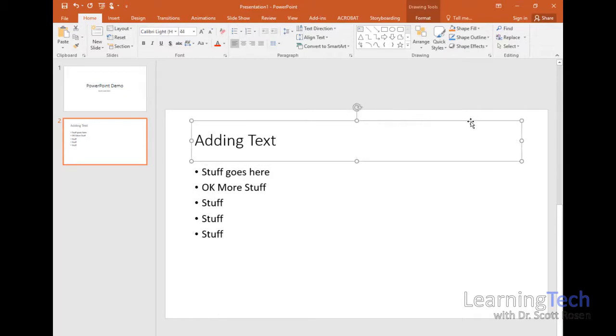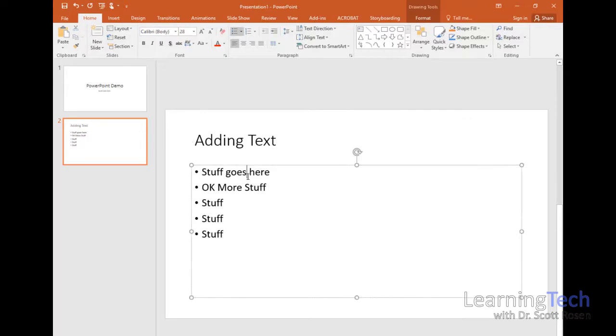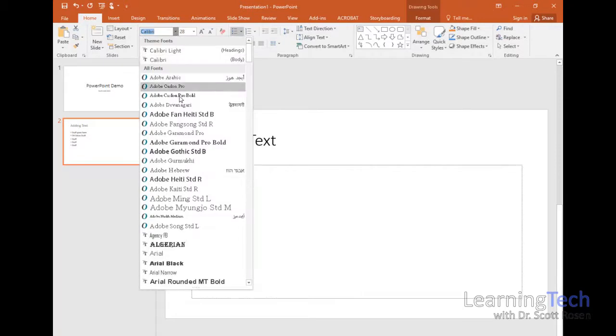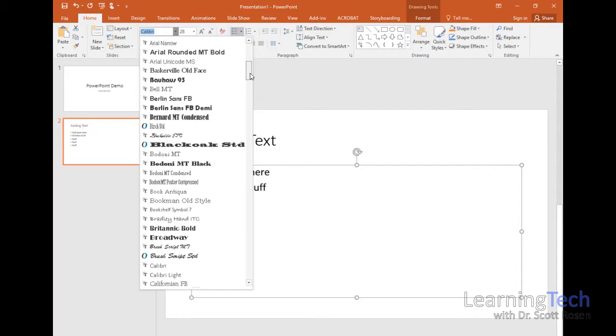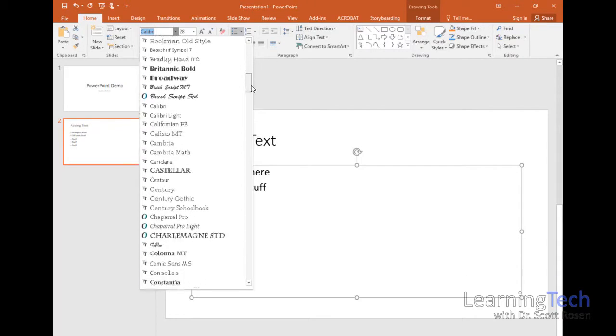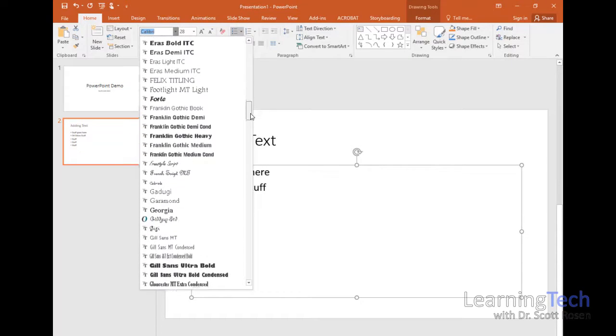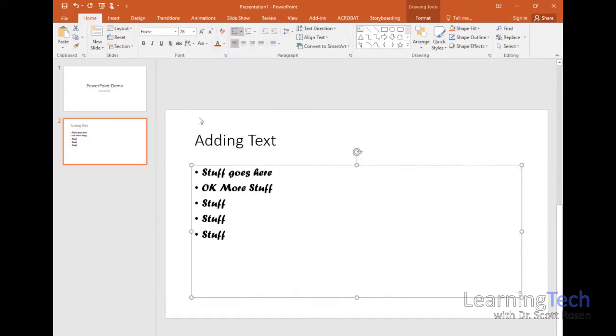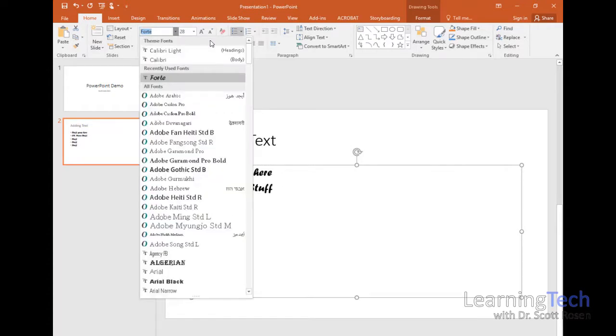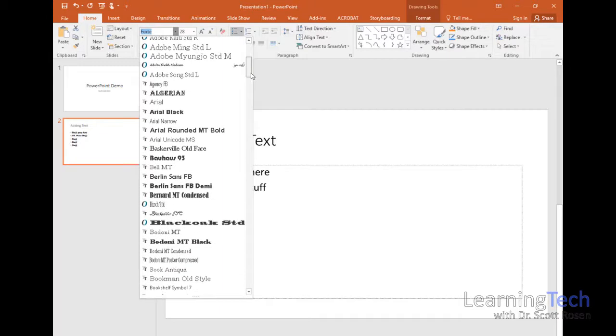Another nice thing is that when you click on your text, you can also make changes to the fonts, and there is a little preview. Sometimes the preview gets a little bit in the way, so I'm going to try and find something that looks a little bit more juicy and readable, just to show you that we can change the text at any point. For example, if we wanted to use this font called Forte, okay, stuff goes here. Okay, more stuff, more stuff. Not that that's a very readable font, so let's get something that's a little bit more readable.